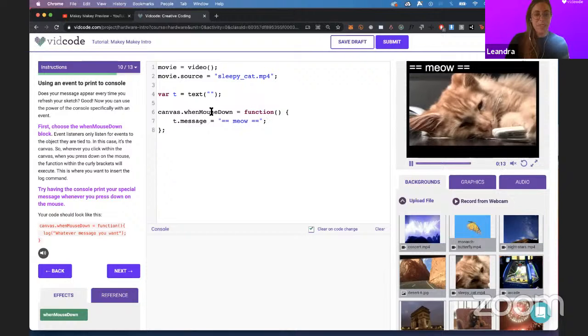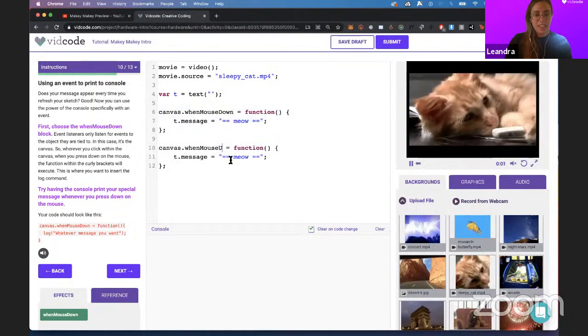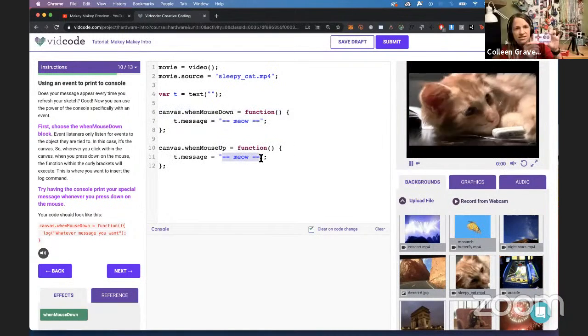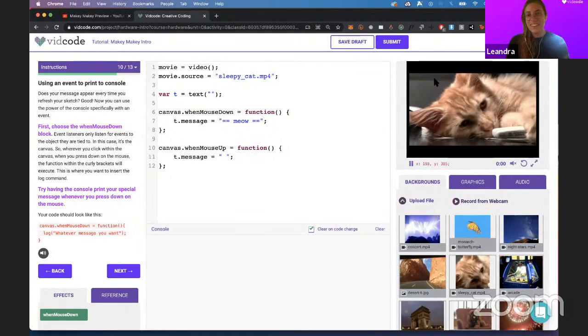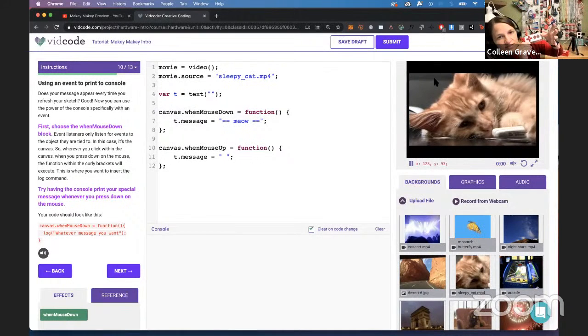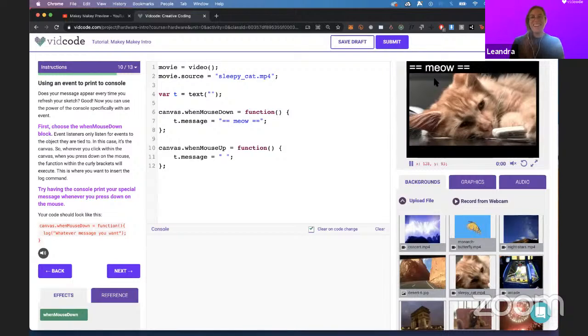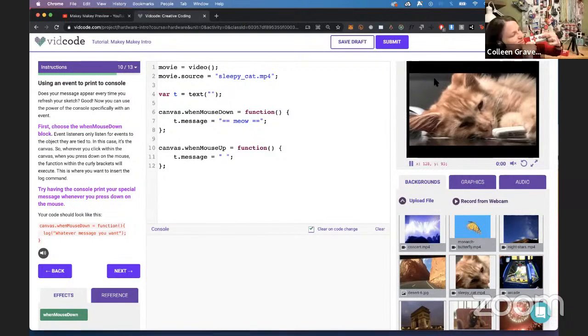So then I could change this to canvas.whenMouseUp, and then I'll change it to nothing. Nice. And then I think that should work. Go ahead and try. All right, let's try it. There you go. Look at that. That's so fun. I like coding together like this.